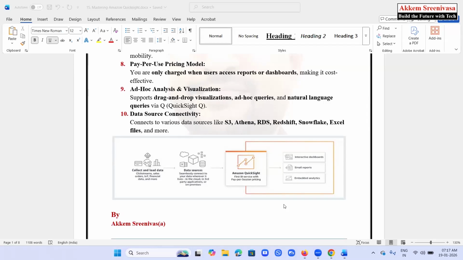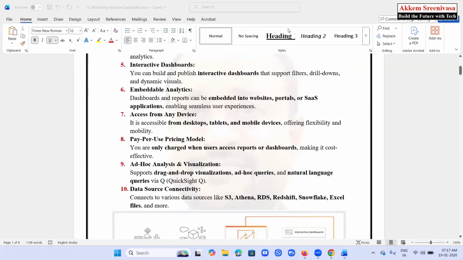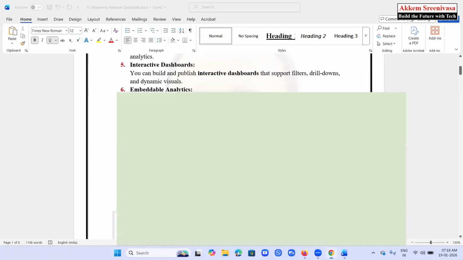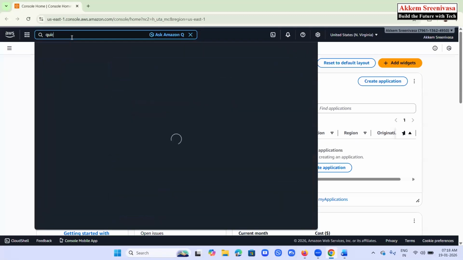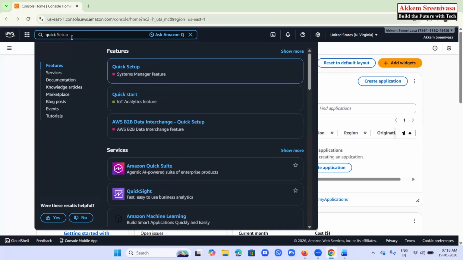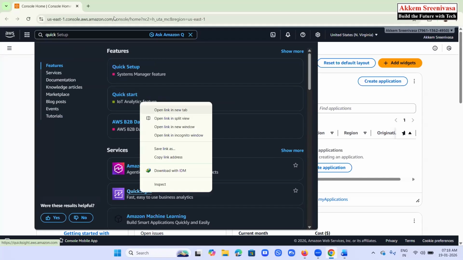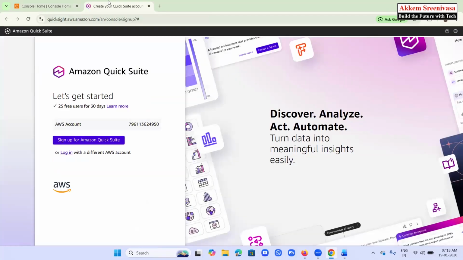So that is the QuickSight BI tool. Let me open QuickSight. Let's search QuickSight. You can see QuickSight. Click on this QuickSight in a new tab. Click on sign up for Amazon QuickSight.